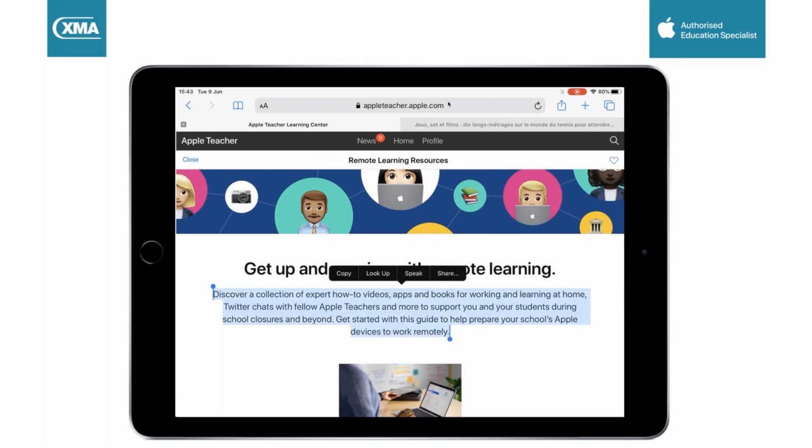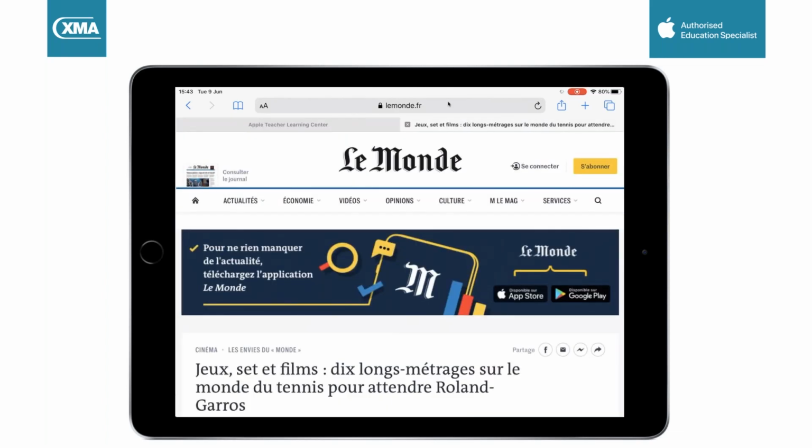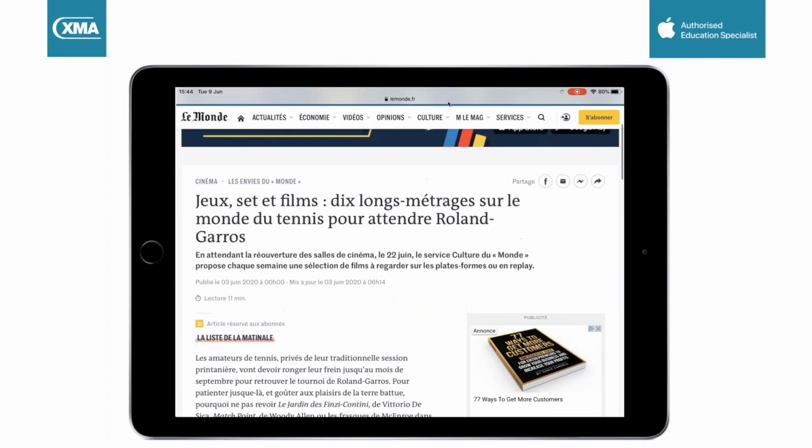And that's a universal support. We could all use that, couldn't we, for any document or any piece of writing on the screen, just get it read out to you. I thought you'd also like to see this. It's a French newspaper. Let's have a listen to what that sounds like.